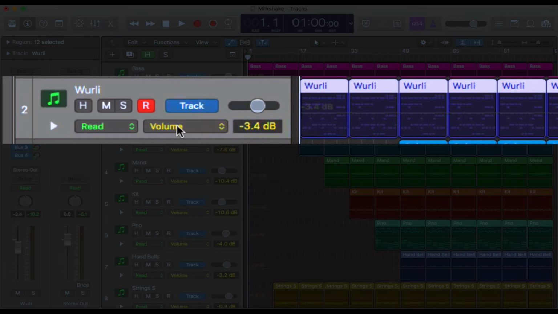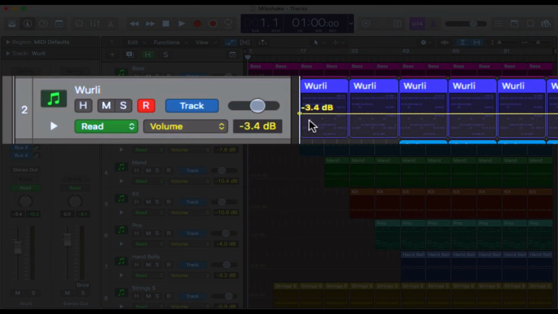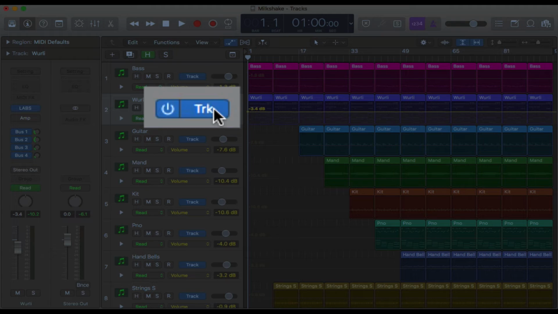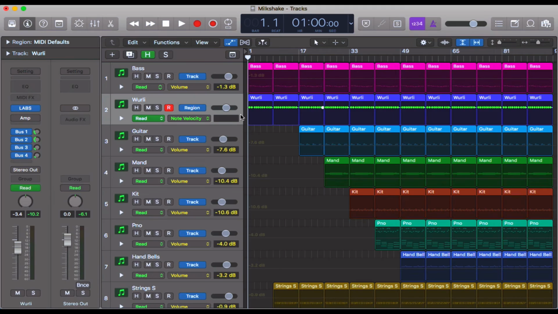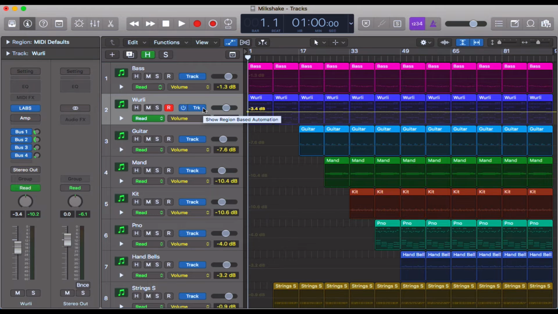So I've selected volume here, and then what I need to do is come over to the actual track just over here and click on this track. And you'll see that this yellow line now appears, right? Now, one little consideration to bear in mind is that if this blue button here is set to region, it will only affect the region, right? If you want to affect the whole track, you need to make sure this is switched to track. And again, I'll go into a bit more detail on this in another video.